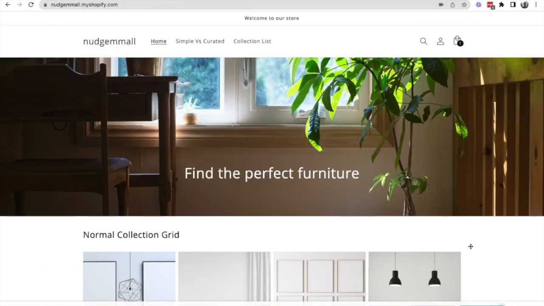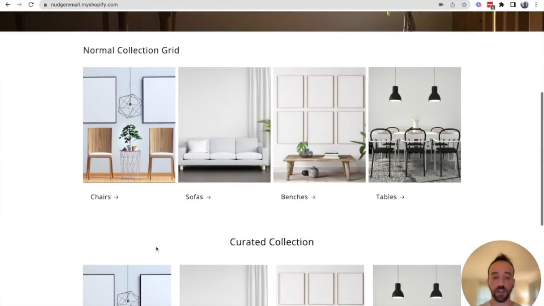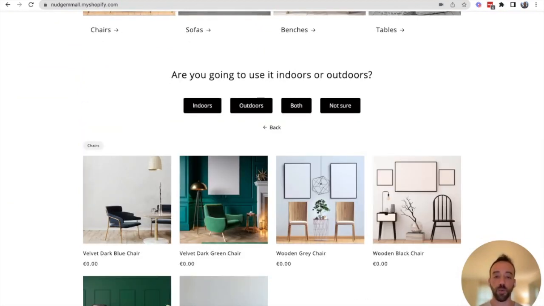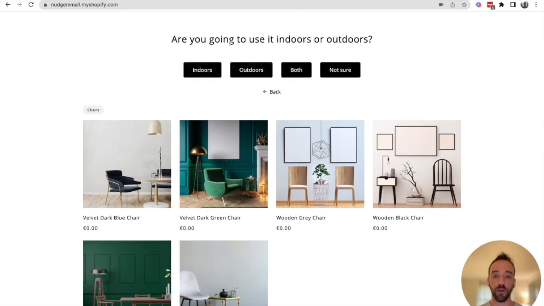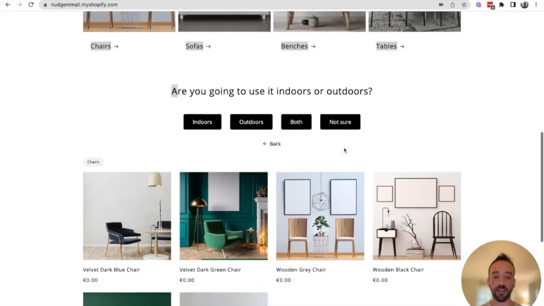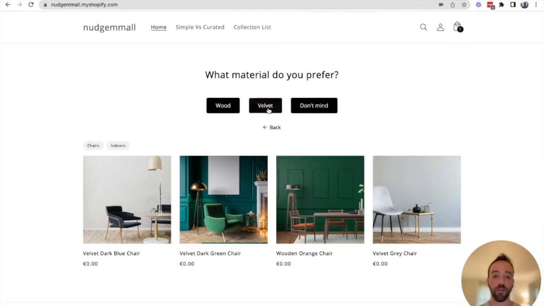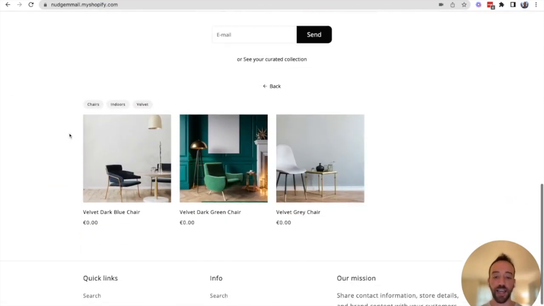Now, instead, what we do with curated collections is as soon as the customer starts interacting with it, we start instantly showing them products that correspond to the selection they made, right? But not only that, we also follow up with questions like this one to essentially help them narrow down their product selection and find the right products much, much faster.